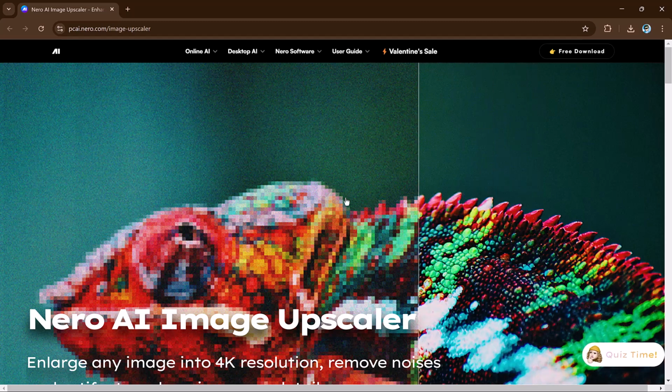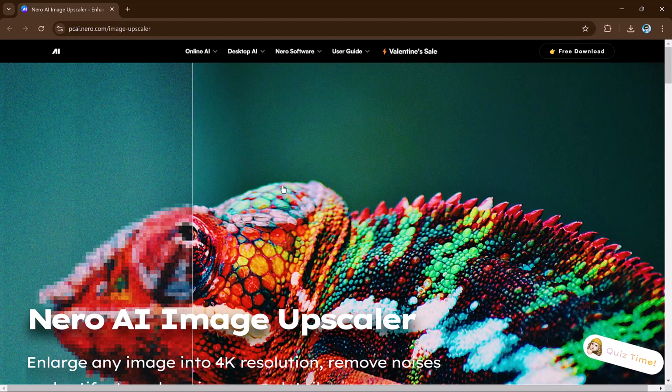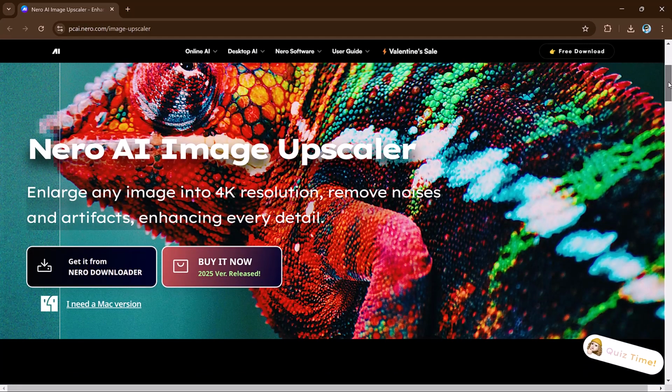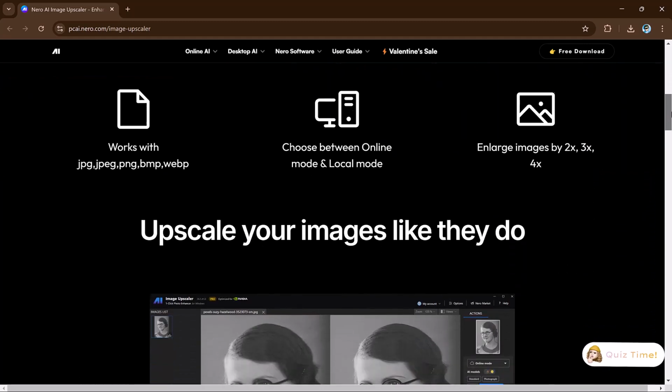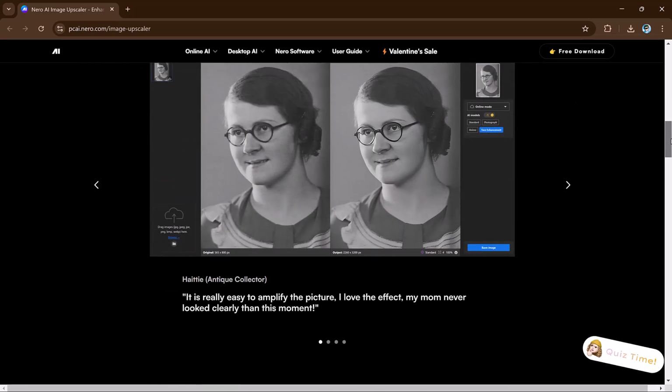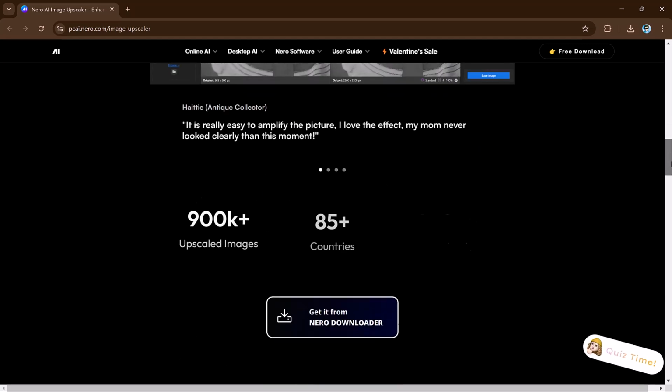Hello everyone, have you ever had a blurry image that you want to sharpen and clear? Well, meet Nero AI Image Upscaler, the powerful AI tool that brings your photos to life in stunning high resolution, from pixelated pictures to 4K perfection. Nero AI enhances portraits, artwork, anime and more with just one click.